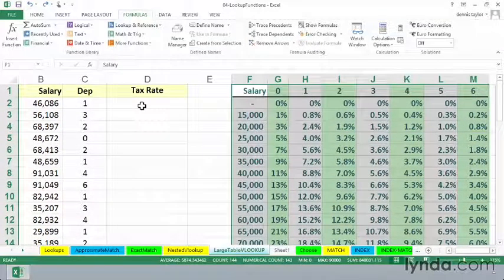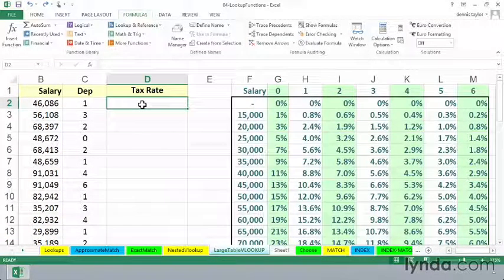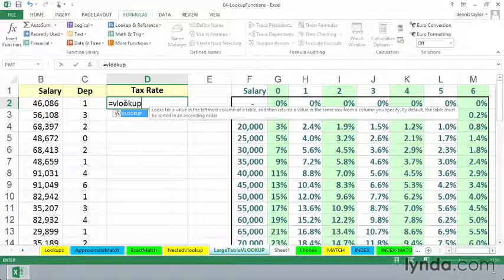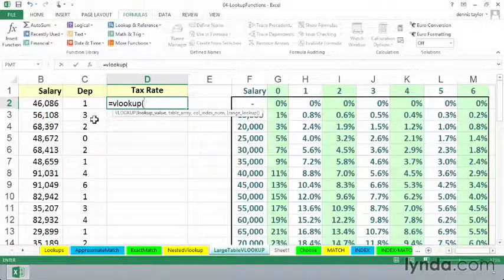And what we're trying to do is to look up the appropriate tax rate for people whose salaries are in column B and their dependents are listed in column C. So we'll be using a VLOOKUP here. And we're first comparing the salary. Now, this will not be an exact match. It'll be an approximate match. The salary is in cell B2, comma, and the table in question extends from column F through column M.